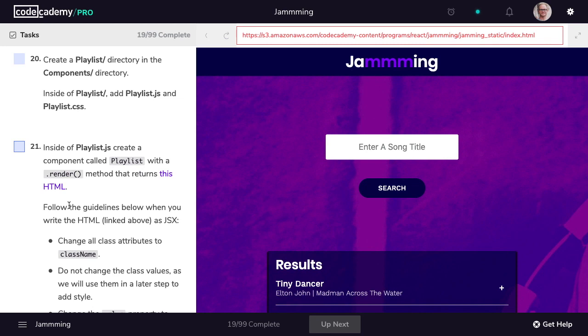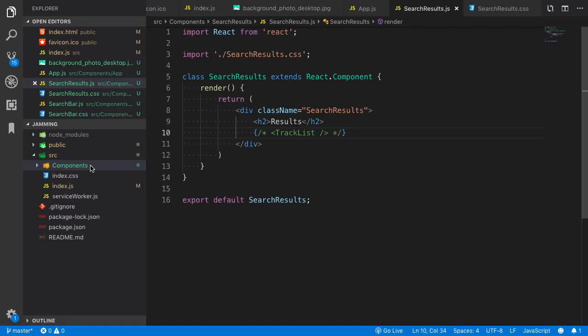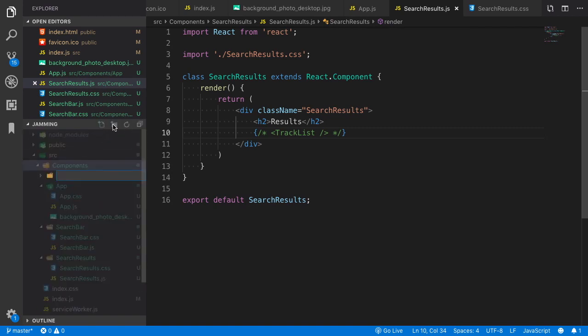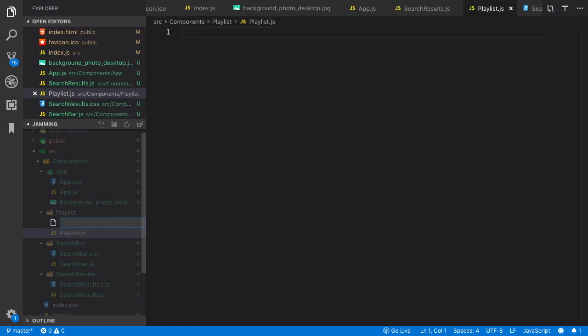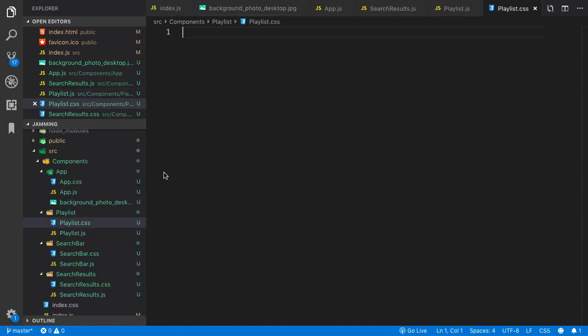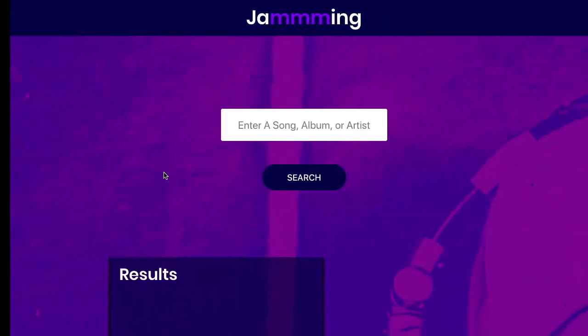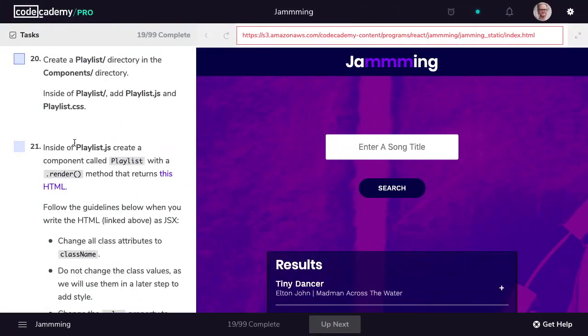We're going to create a playlist directory in the components directory, and inside of that playlist directory, we're going to add playlist.js and playlist.css. Okay, so we'll go to our components directory. We'll create a directory called playlist. Then we're going to add a file called playlist.js, and then also playlist.css. Okay, that's all for step 20. We'll mark that as complete.